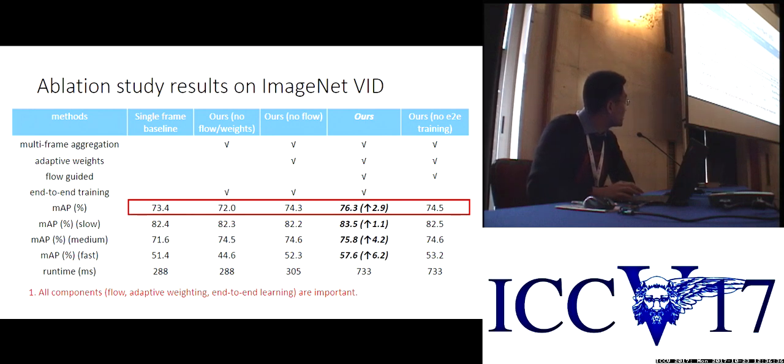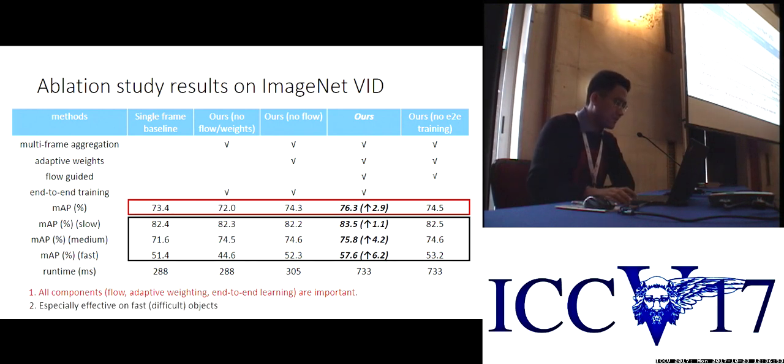So we compared a single frame baseline with our method and different degenerated versions of our method. The result suggests that all the components, flow, adaptive weighting, and end-to-end training, are important. And the second conclusion is that our method is especially effective on fast-moving objects. It can be seen that the mAP improvement gap is much higher for fast-moving objects, and the gap is much lower for slow-moving objects.